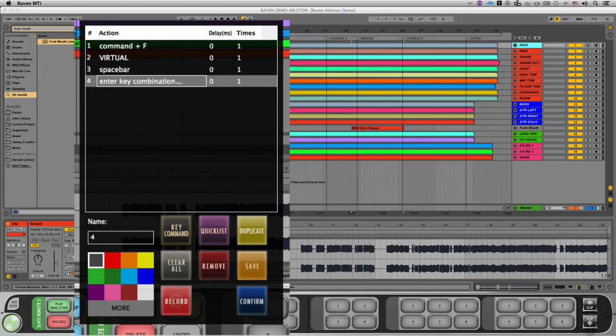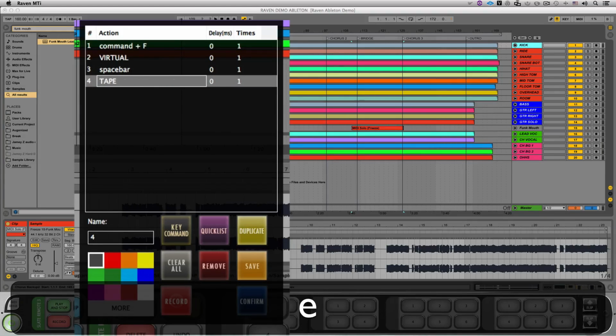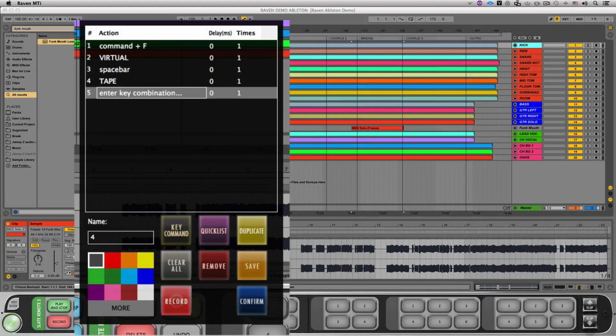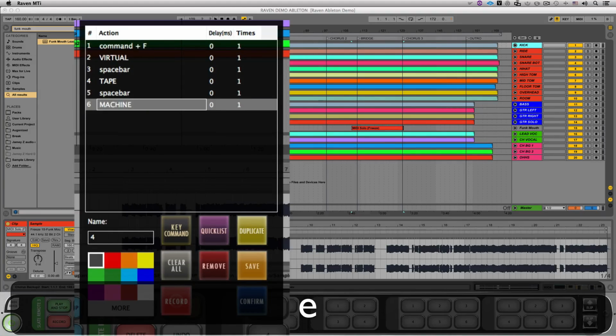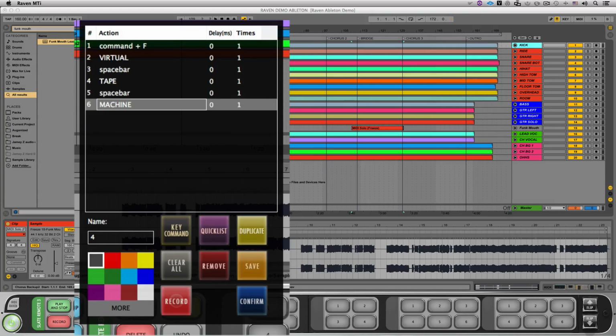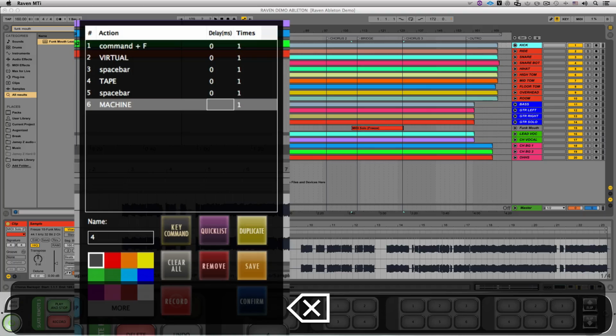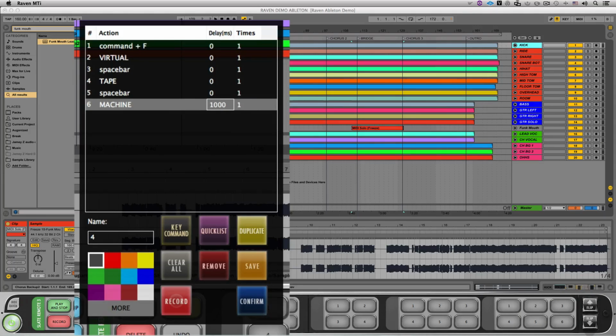Hit Key Command and enter the word tape. Hit Key Command and on the keyboard press Spacebar. Hit Key Command and now we'll type the word machines. Now let's add a bit of delay to give the computer time to search for the plugin. I'm going to add about 1000 milliseconds here, but this can depend on your computer's processing speed.